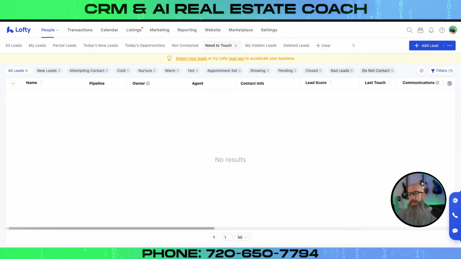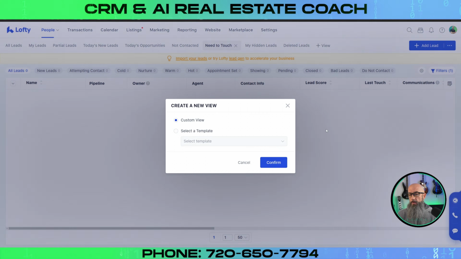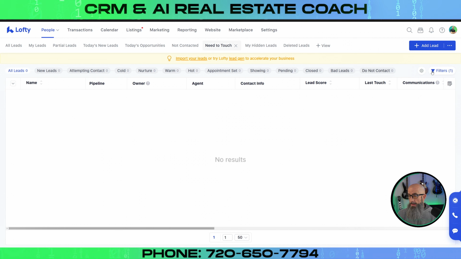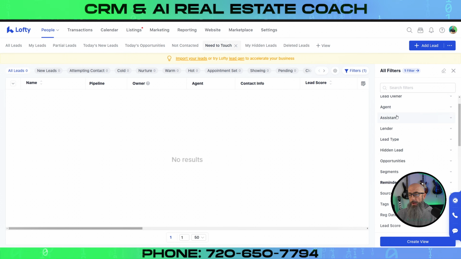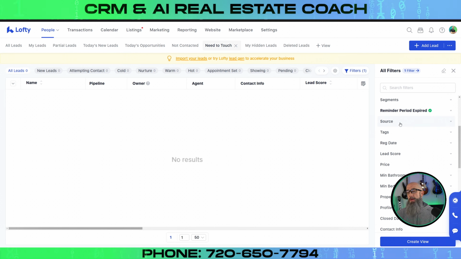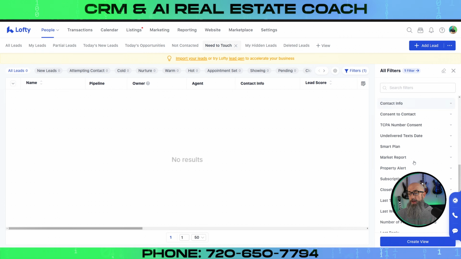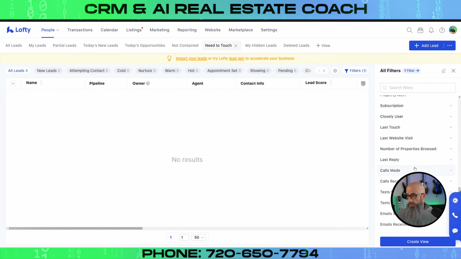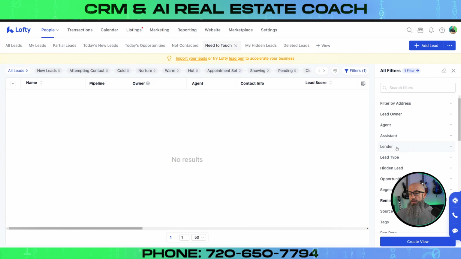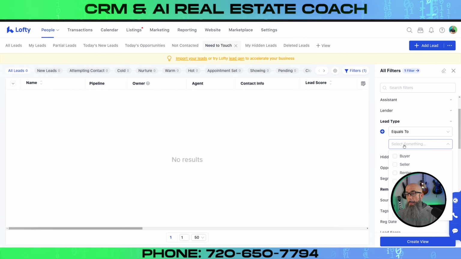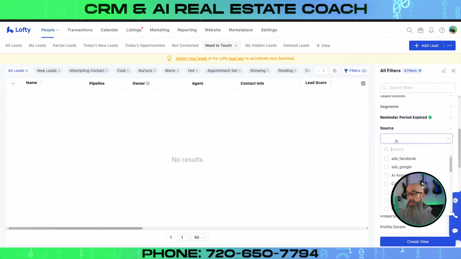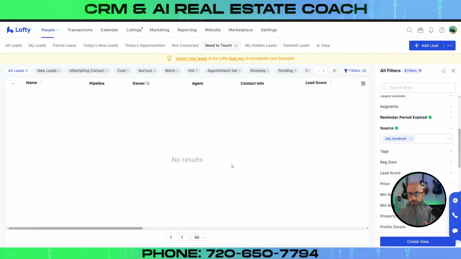And the way that you would add a view is you can create one by setting up a filter. Okay, so if you look over here next to that gear cog, you see filters. Now you can filter in Lofty leads out based on anything, sources, tags, whatever. You can see they give you a huge list here, okay? So you can create a view, like let's say that you wanted to filter out all buyer leads that came in from Facebook, okay?